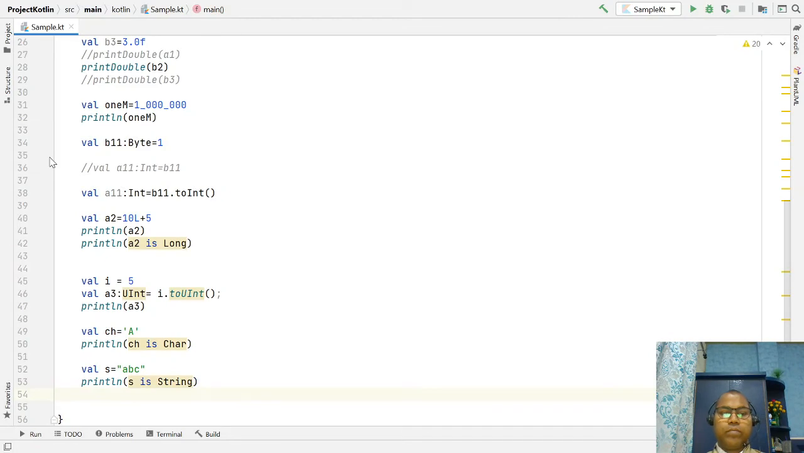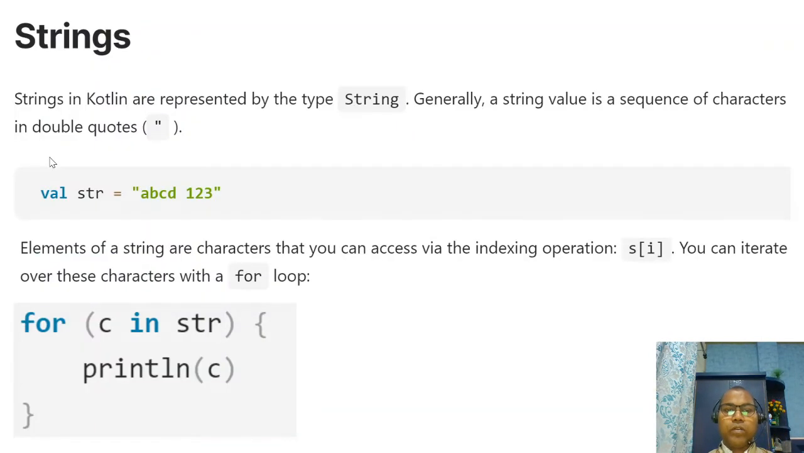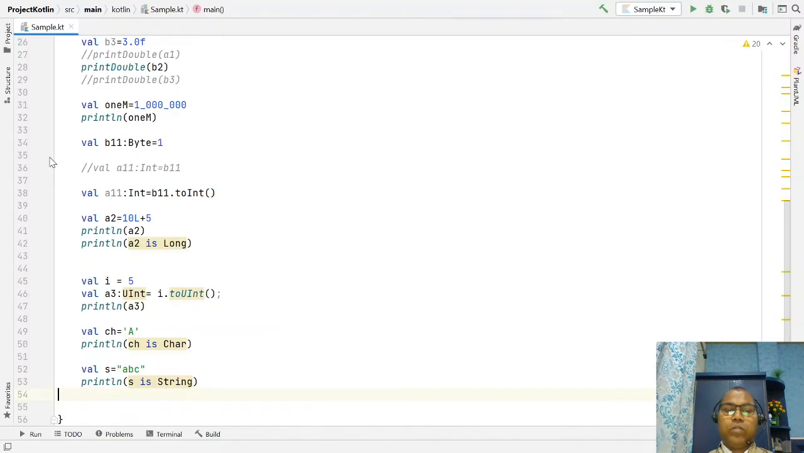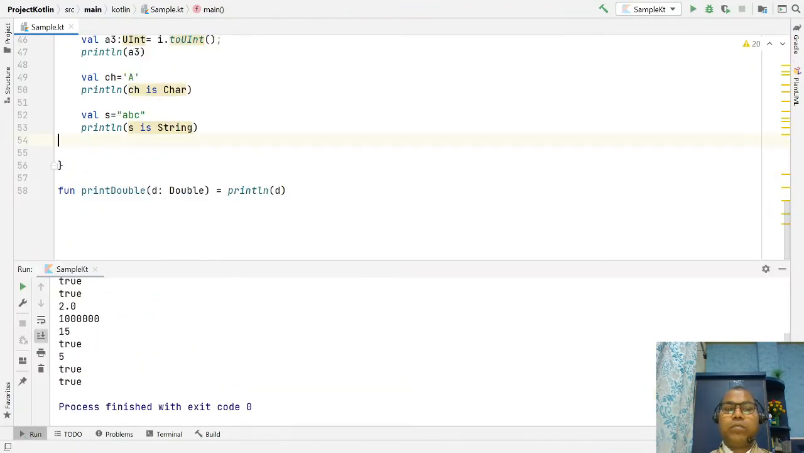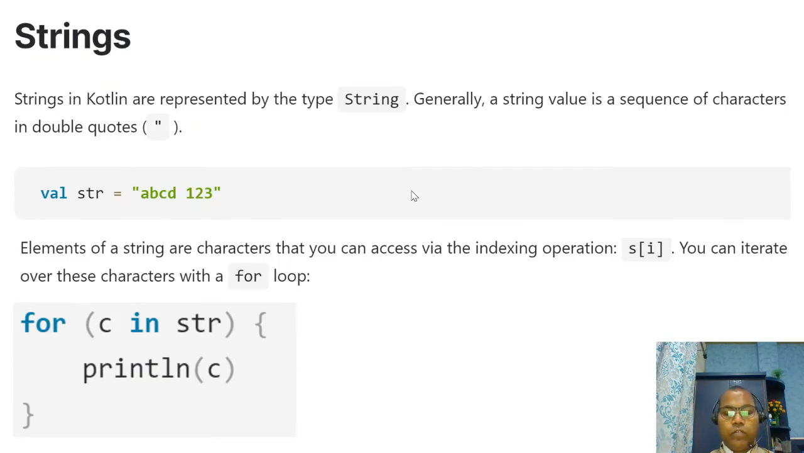A string. So in this way, you can write a string. We have an option: we can declare strings, and we can declare number systems as well. These are sequences of characters. The elements of a string are characters, and you can access them by indexing as well.